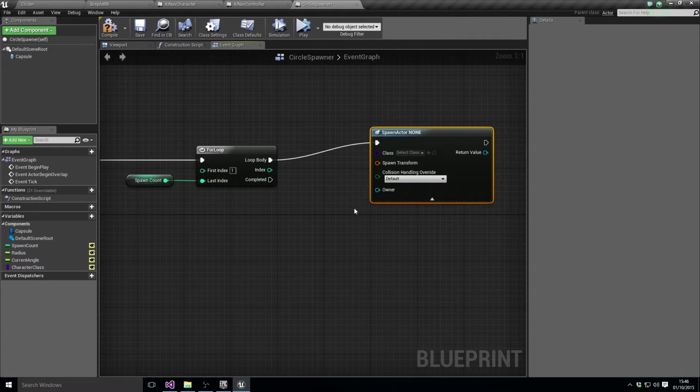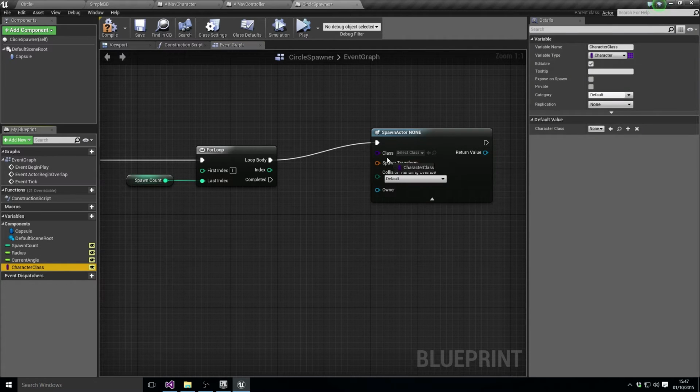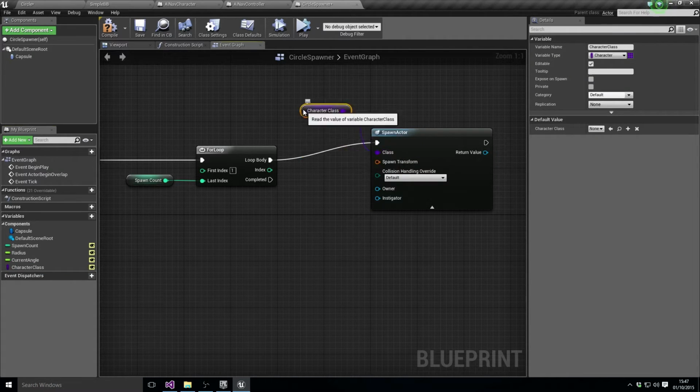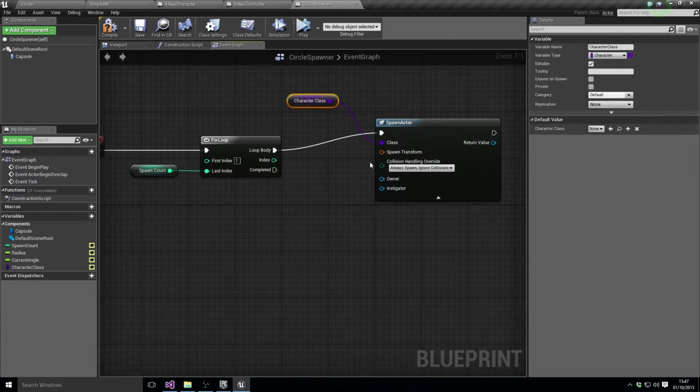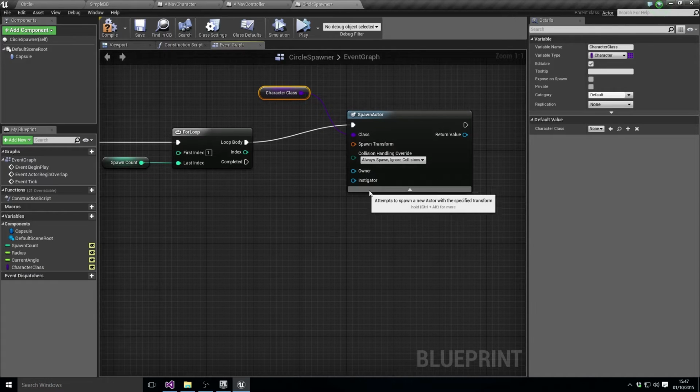Now, what we can do is we can say, so the class is going to be our character class that we input. Collision handling, always spawn ignores collisions is probably the best one, I think. We're going to create a transform for the object, so we need to calculate that. Is there anything else we need? No, that should do us.